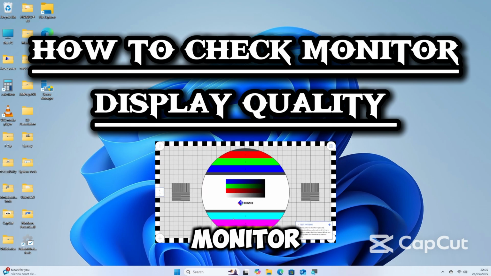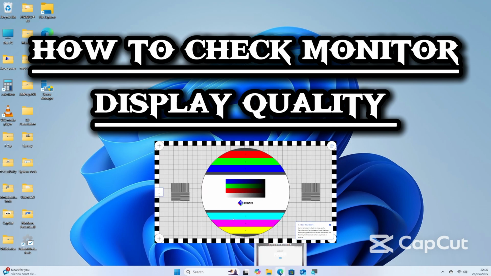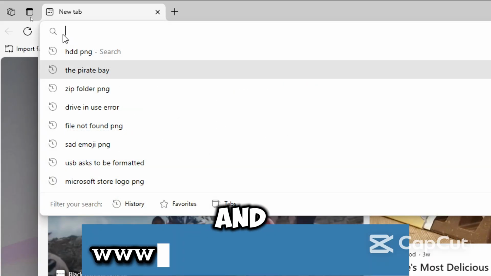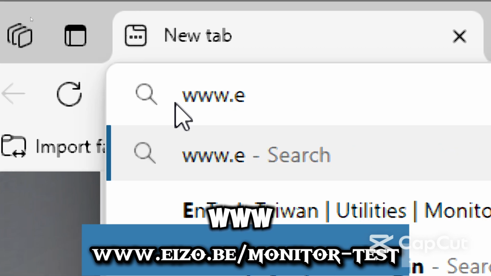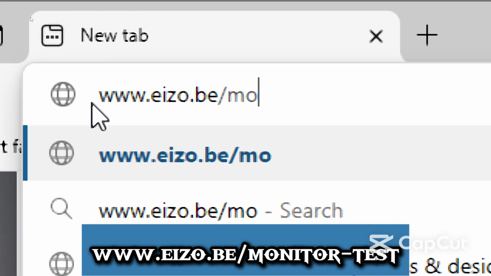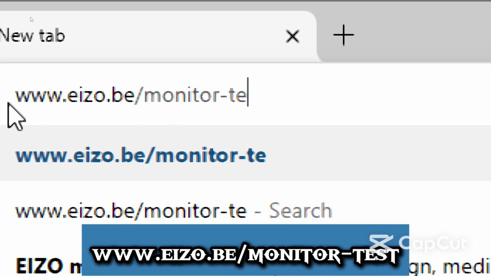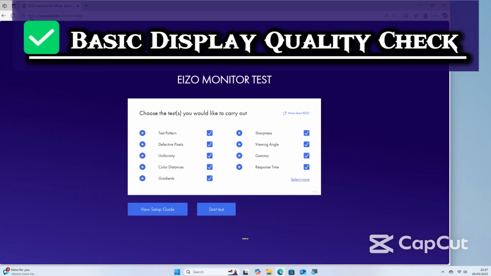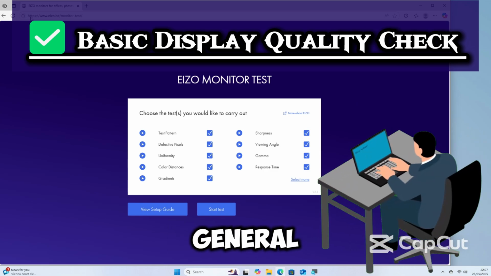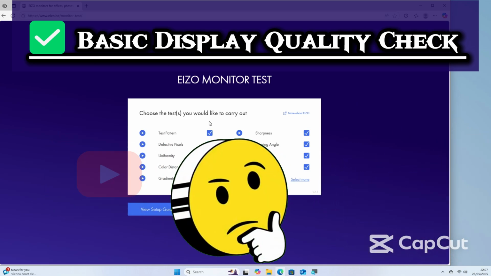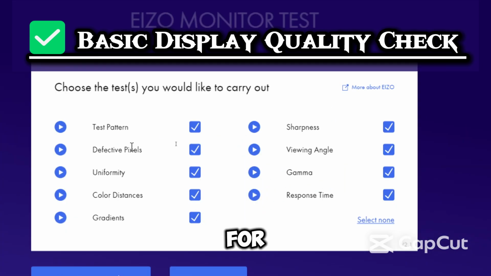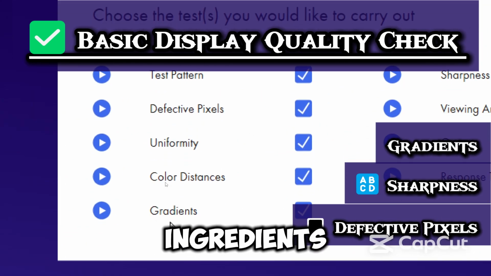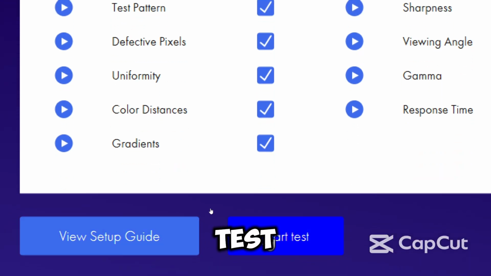Open ISO Monitor Test. Launch your preferred web browser and type www.iso.b monitor test. For basic display quality check, which I recommend for general users, YouTubers, or anyone curious about their monitor quality, test for defective pixels, sharpness, and gradients. Click Start Test.